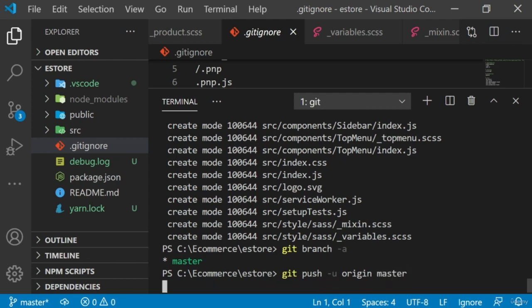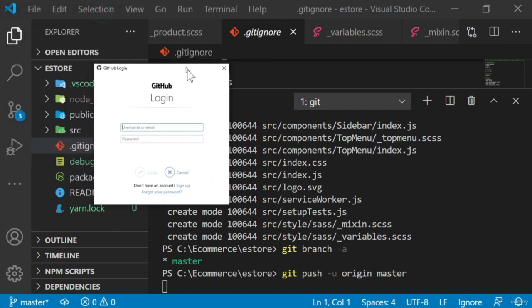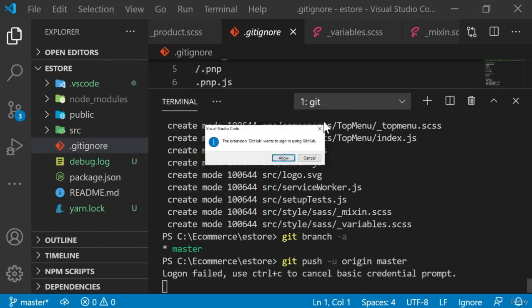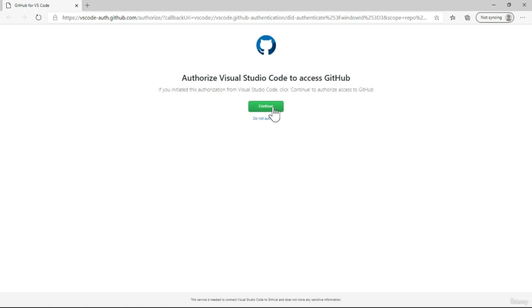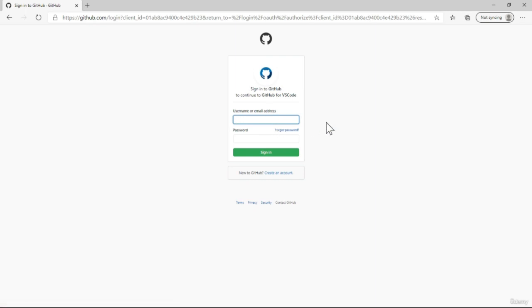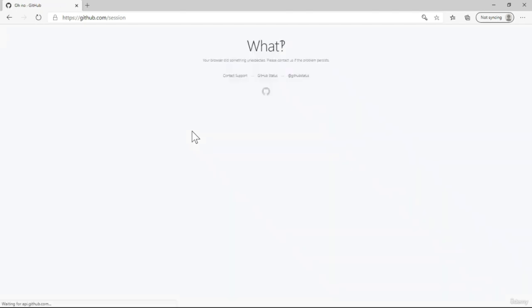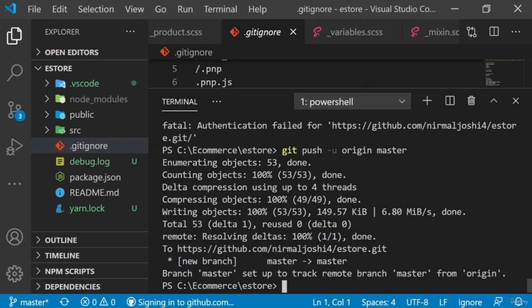Let's press enter. Now this is where it is going to ask for the credentials. So I'm going to give my credentials here. Now it is asking for permission and I'm going to click allow here. This job is actually one time. Later on, the IDEs are smart enough to deal with Git. Let me give the credentials here. So now you see that it has updated, that is, it has pushed the committed files.